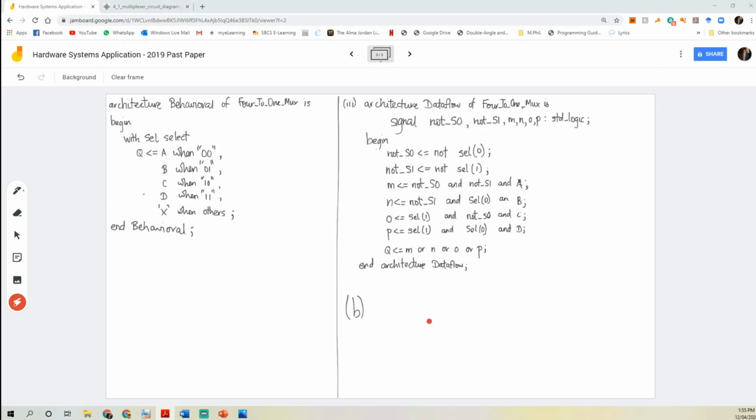Just as I would declare a component in an entity and then instantiate that component, I'd have to instantiate the component something like this. Box 1, assuming the component has been declared, right? I'm going to declare that of type 4 to 1 mux. Okay, and then I'm going to say use entity work dot 4 to 1 mux.